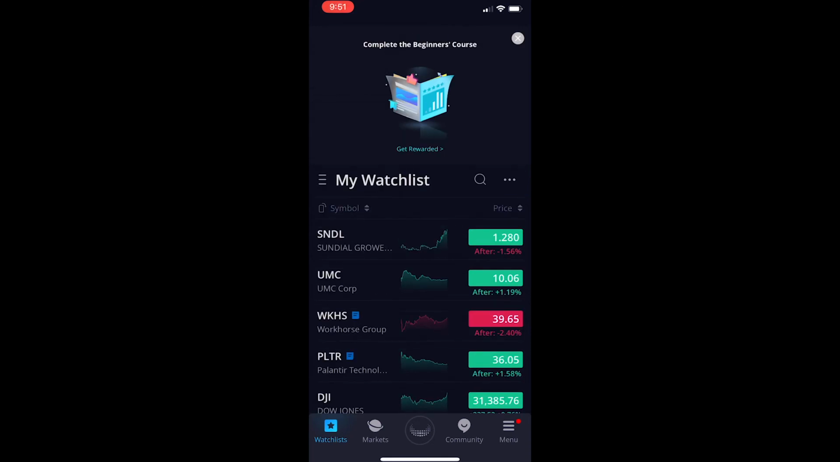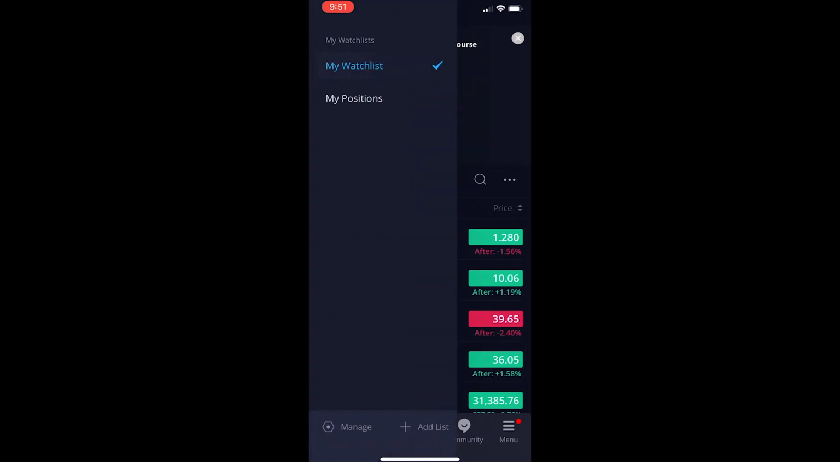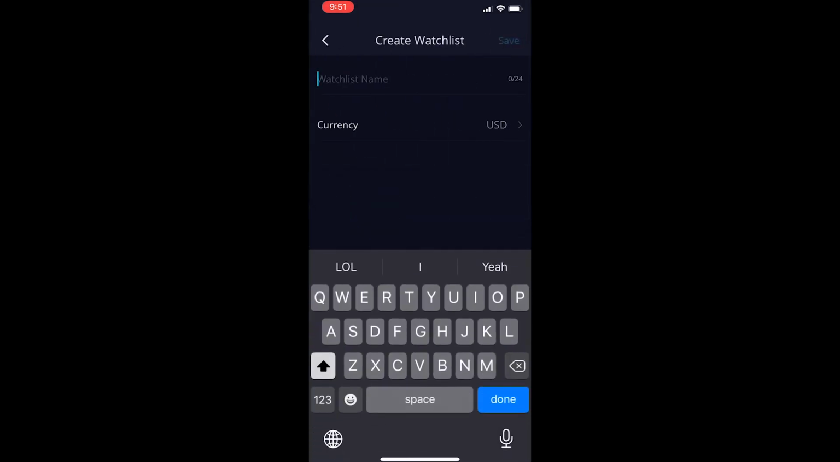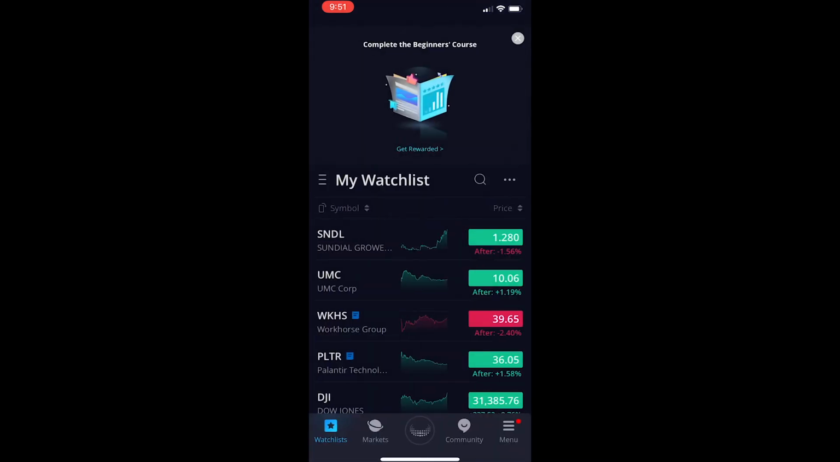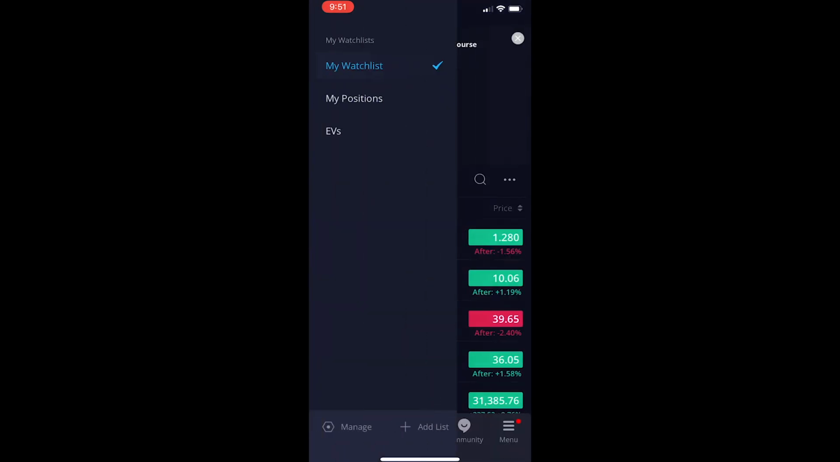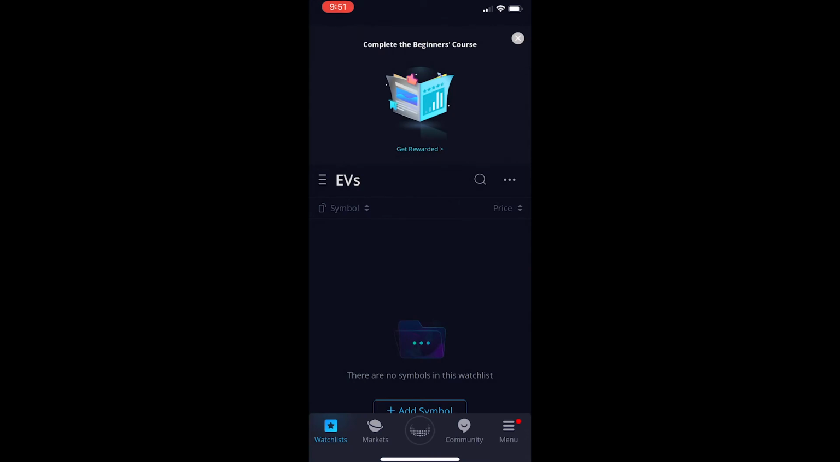Next, I'm going to show you how to create your own customized watch list. Next to my watch list, you're going to see the 3 tabs. You're going to want to go ahead and click on that. Down below, you're going to see add list. Click on that. Let's just say I want to create a watch list for the EVs industry. Now it'll take you straight back to my watch list, but hit on the 3 tabs again and go ahead and enter in your EVs.